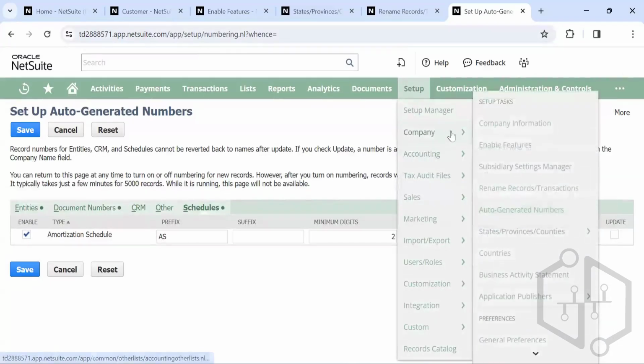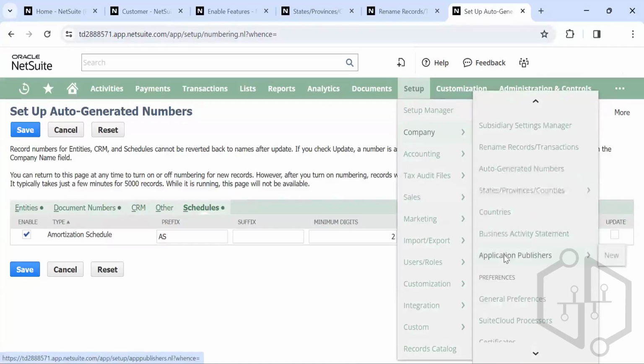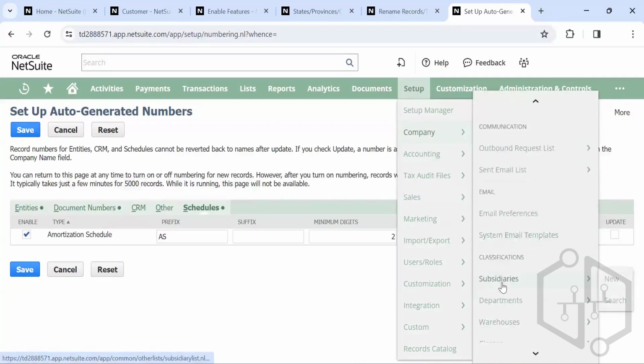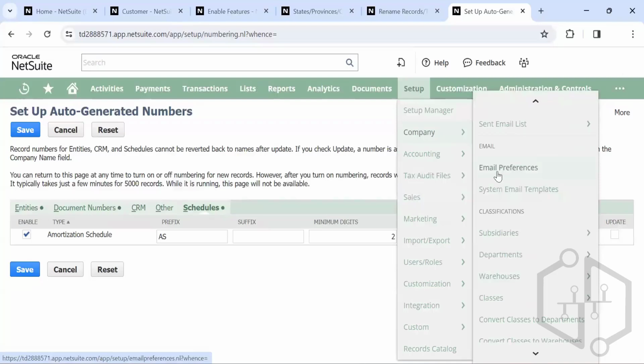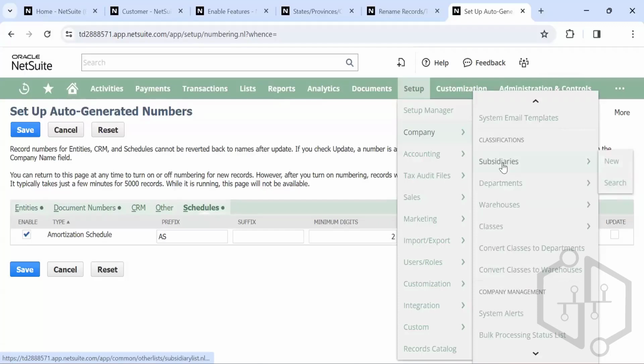Okay, moving towards the next options available here. We have checked the general preference also. There are some email preferences. If you want to trigger an auto-generated email from NetSuite itself, we can have the preferences here. We can create the email templates also. Now these are the classifications: subsidiaries, department, warehouses, classes.